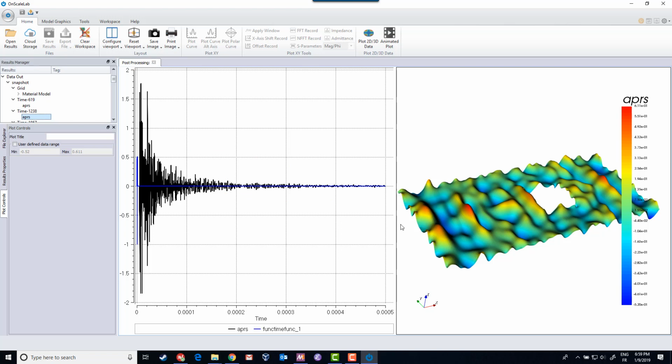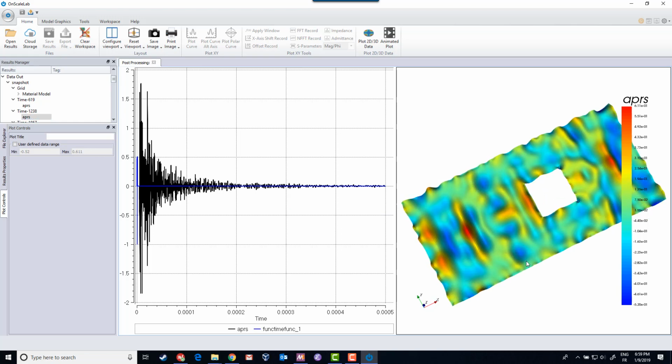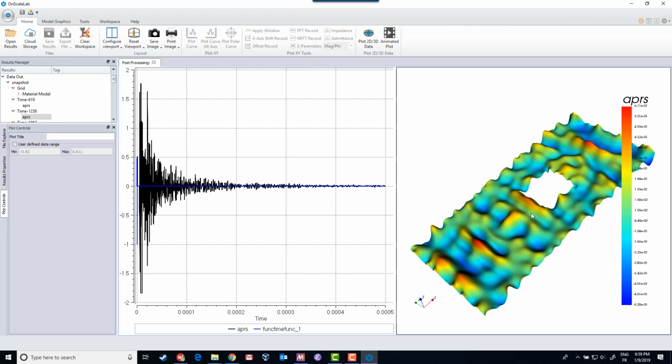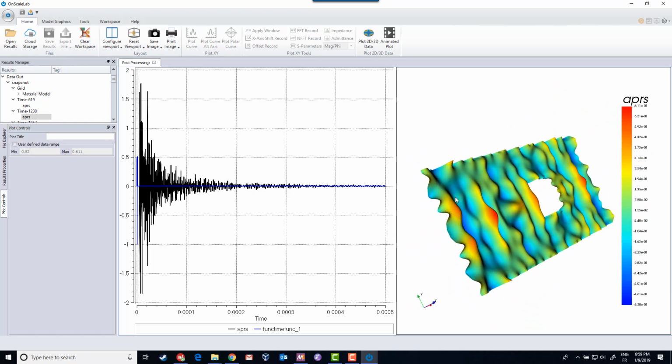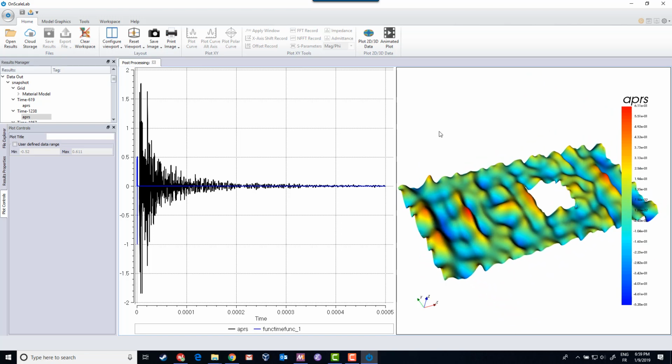If I wanted to get a better view, maybe I should set up much more than that to have a more granular type of view. And yes, that's it. So you are able to view the animation, to view different types of results, and to get your time history.